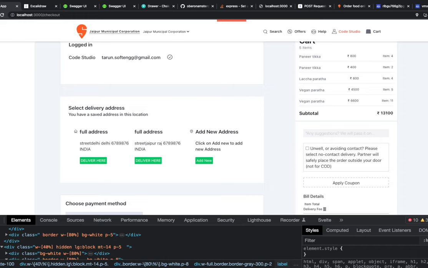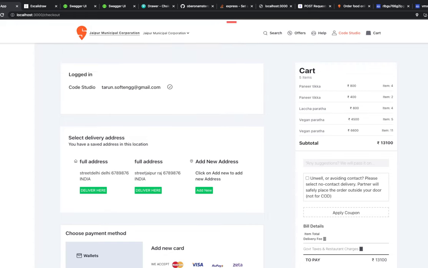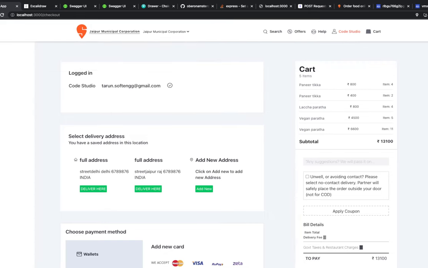So we are done with most of our front end stuff. Now we are going to create an order service, and then we will see how we can do the Stripe integration for the payments.